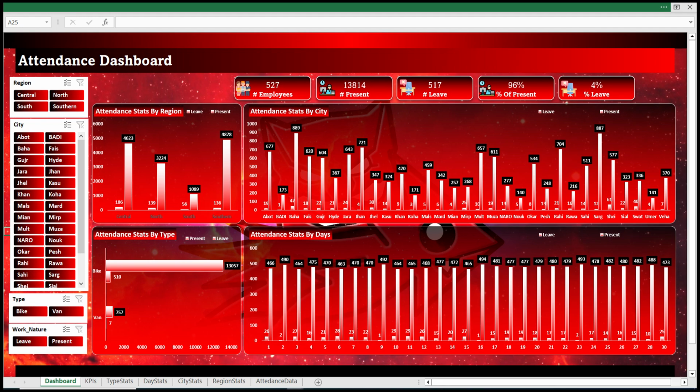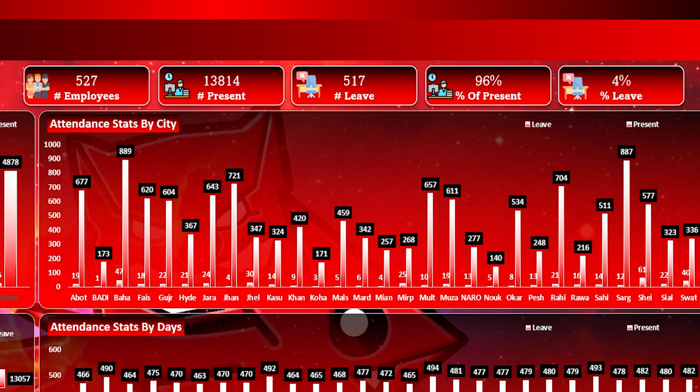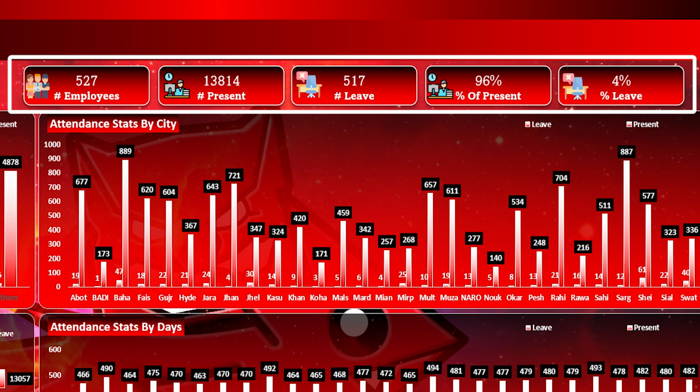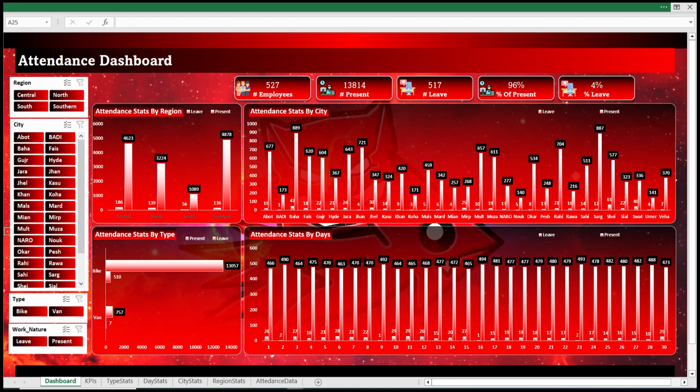As you can see at the top of our dashboard, we have all essential attendance statistics. We have the total number of employees, the number of employees present, the number of employees absent, and the percentage for both present and absent. This gives us a quick overview of the attendance situation.